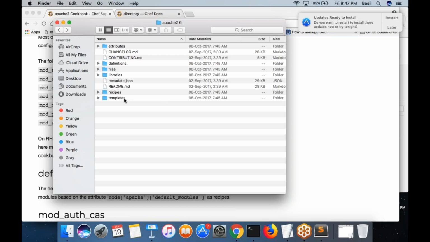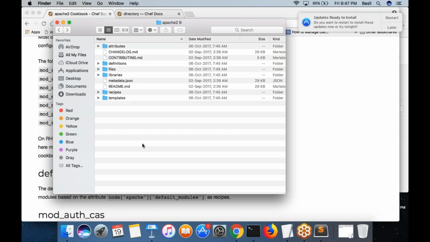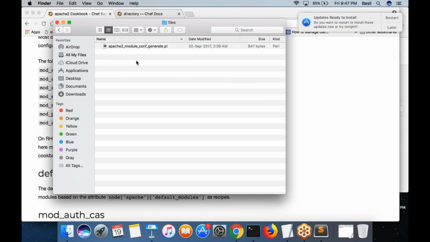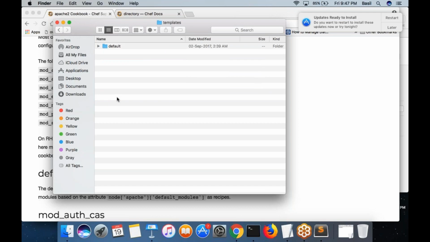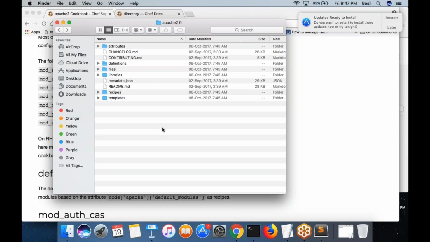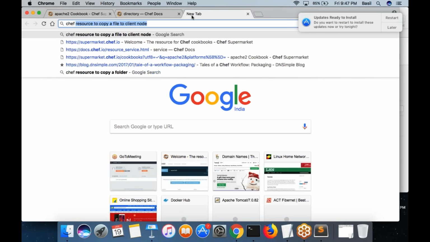Okay, so let's talk about templates. And you know what the files folder is? Basically, it is nothing but the list of files which you want to copy to the client node that you would keep in the files folder. Of course, the recipes you already know, templates. So what is a template? Maybe what I will do is I will show you an example. Chef templates.